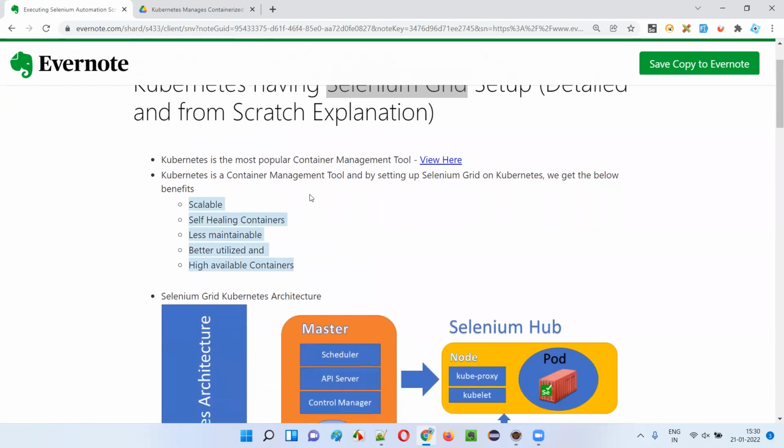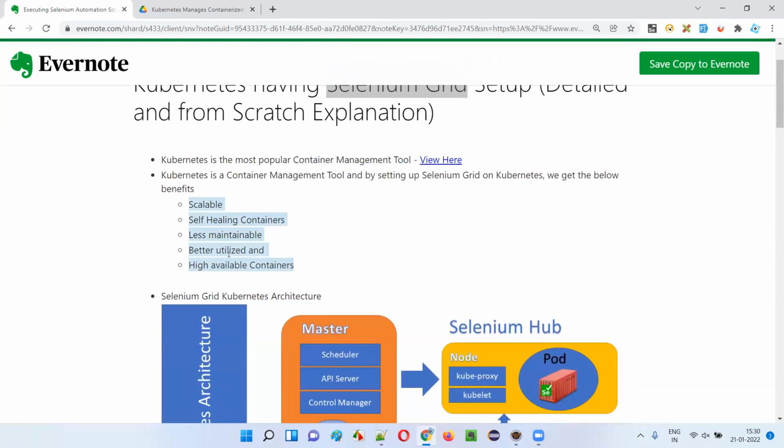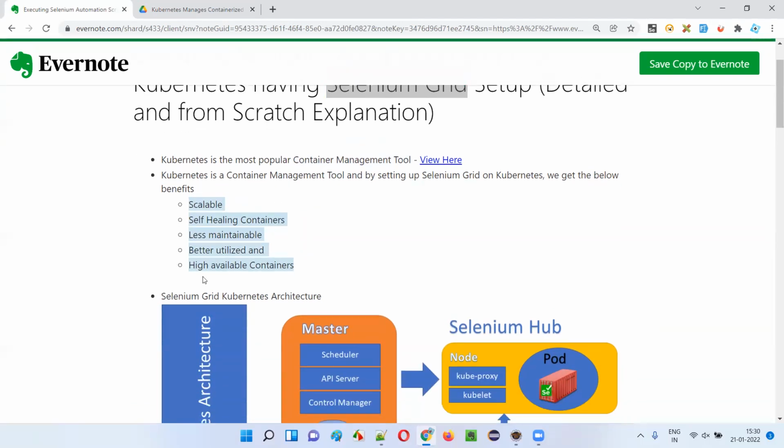That means we can run our Selenium automation scripts on scalable containers and also self-healing containers. The containers can heal themselves, and it is less maintenance because Kubernetes maintains these containers for us. It is better utilized because Kubernetes makes the best usage of the containers created on this Kubernetes cluster. And Kubernetes will make sure these containers are highly available for us to run our automation scripts. That's why we get these benefits by setting up Selenium Grid on Kubernetes.